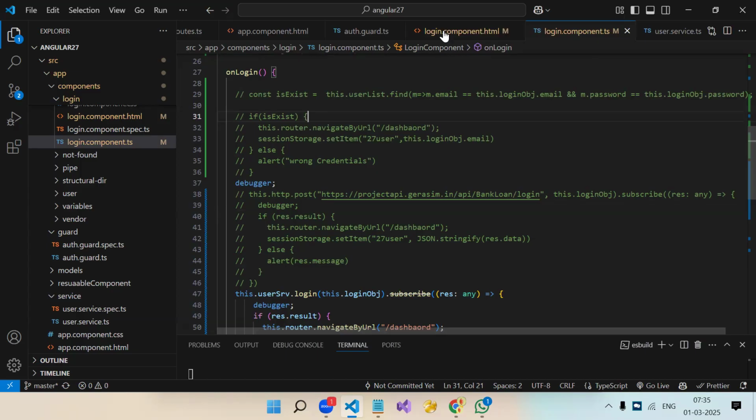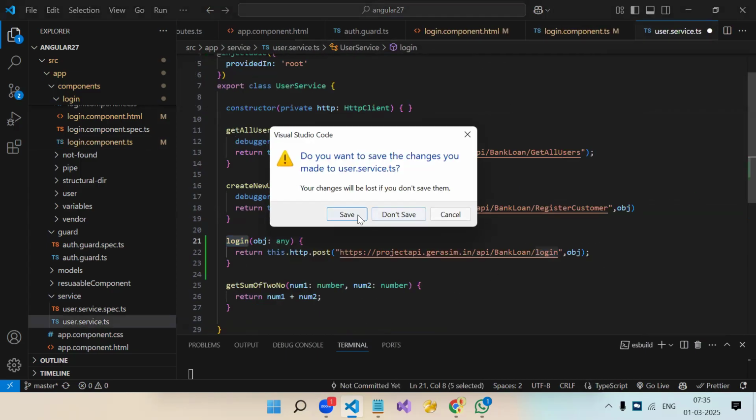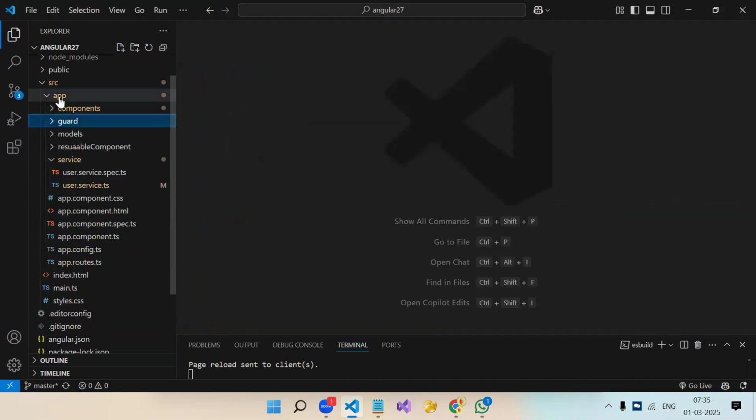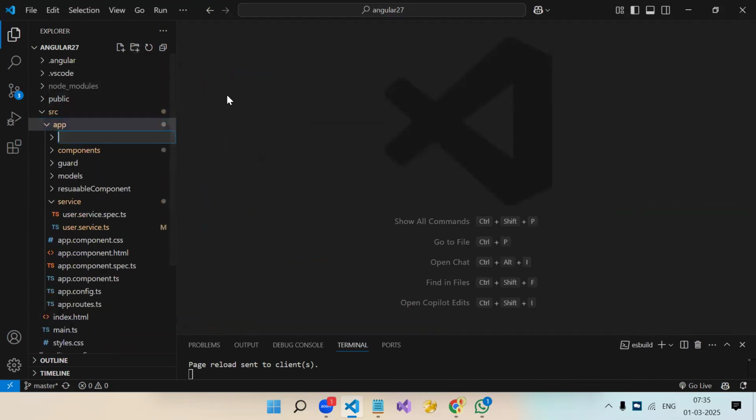Okay. Now we are going to see custom directives. So what I will do, in the app folder, I will create a folder, directives. Now, first of all, what is the definition of a directive?